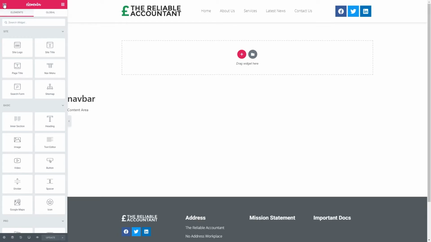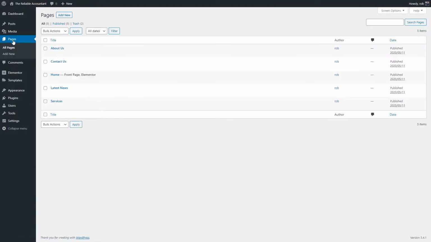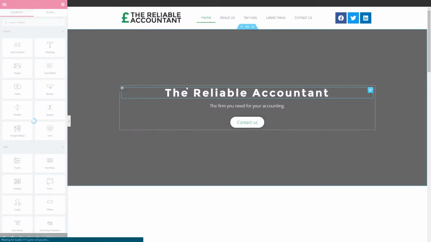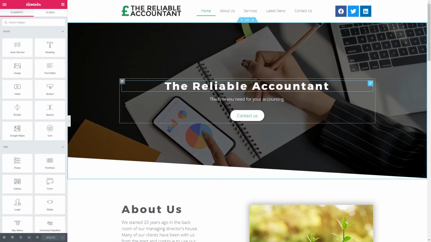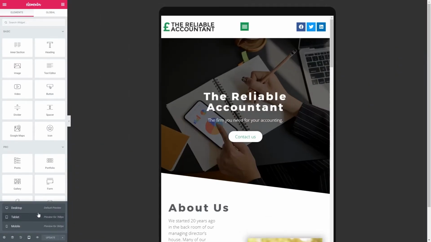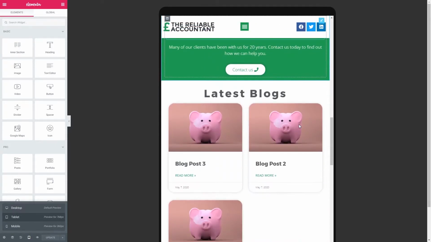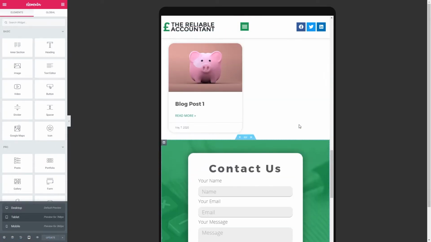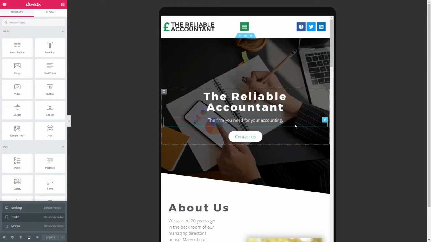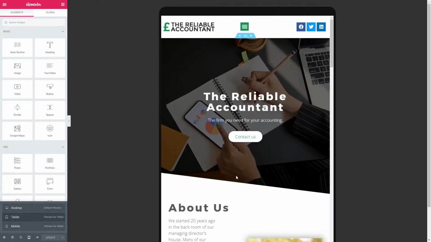So let's go to the burger menu at the top left, click exit dashboard, and then go over to pages. Click on home, then edit with Elementor. And we're going to do a very similar process. We just need to go to the bottom left, responsive mode, tablet. We can have a look at how our website is going to look on tablet mode. And there's definitely some things we need to have a look at here. And then we are going to look at mobile. So let's go to tablet first.